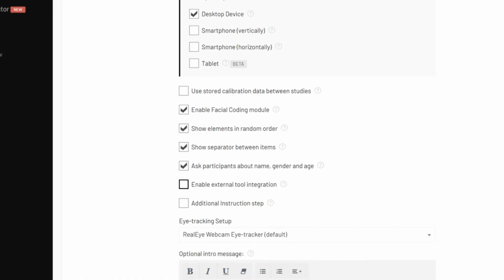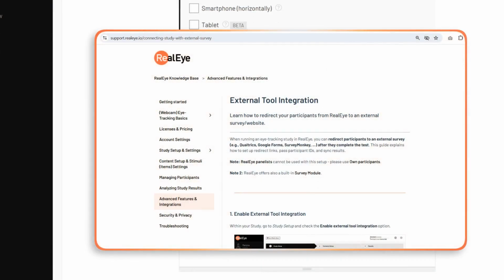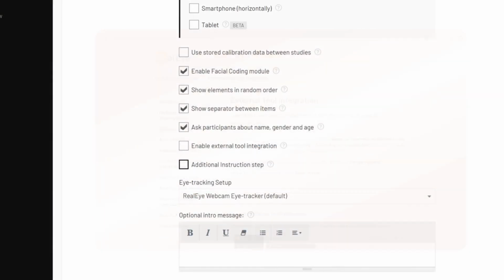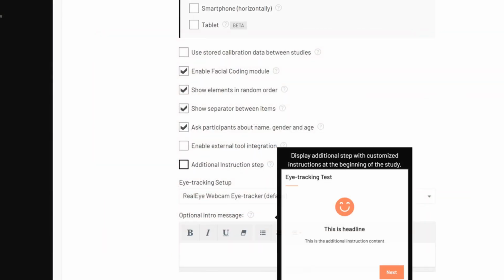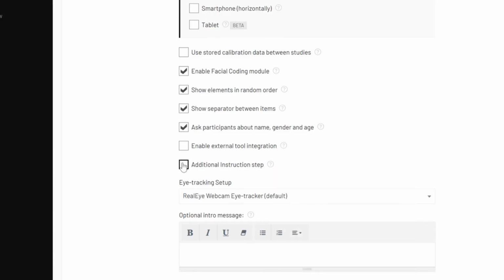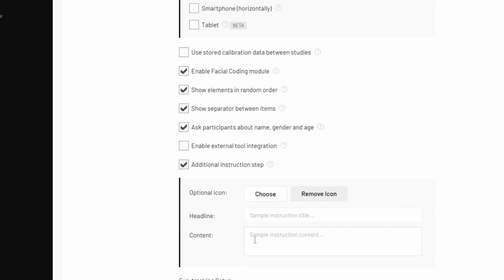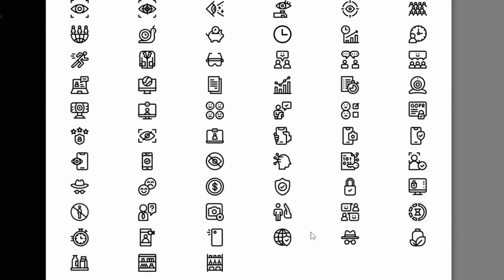The external tool integration lets us redirect participants from RealEye to third-party survey sites like Qualtrics, Google Forms, or similar platforms. This feature depends on the license and is explained in another video. We can add an extra instruction step that appears at the very start of the study, before calibration. We can add a headline, some content, and pick an icon from the list.